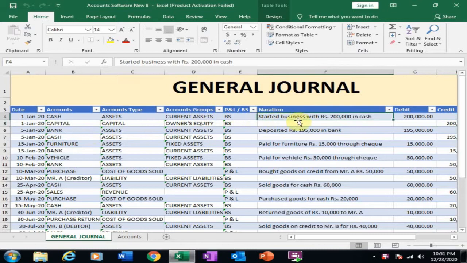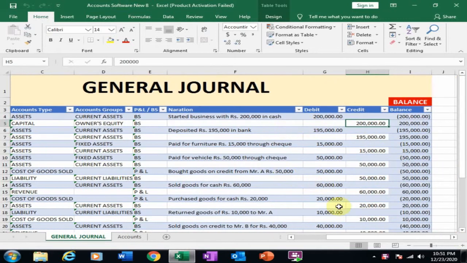The first entry is start business with 2 lakh in cash. Cash 2 lakh is debit and capital 2 lakh is credit. You can see here.